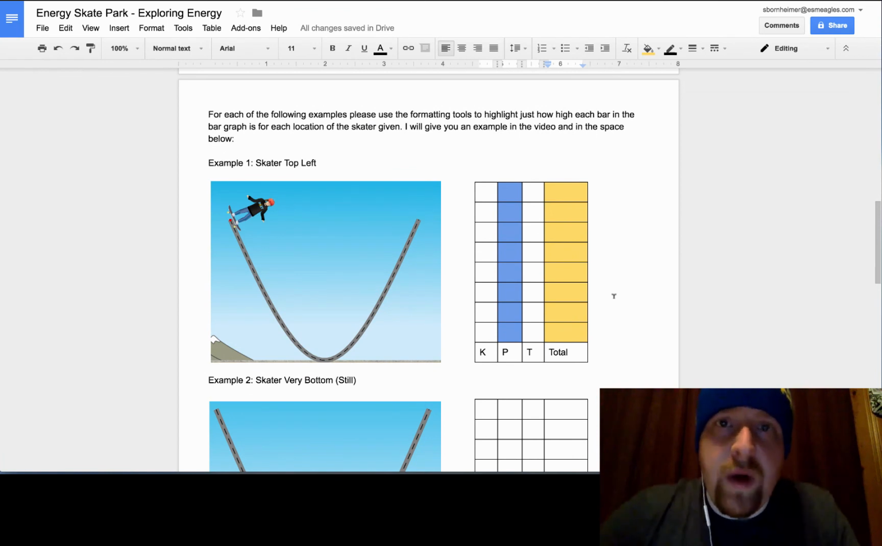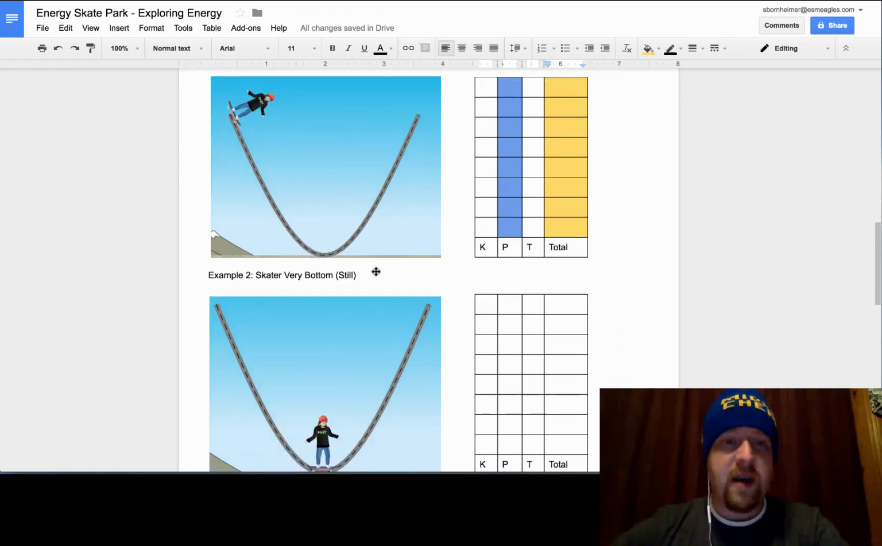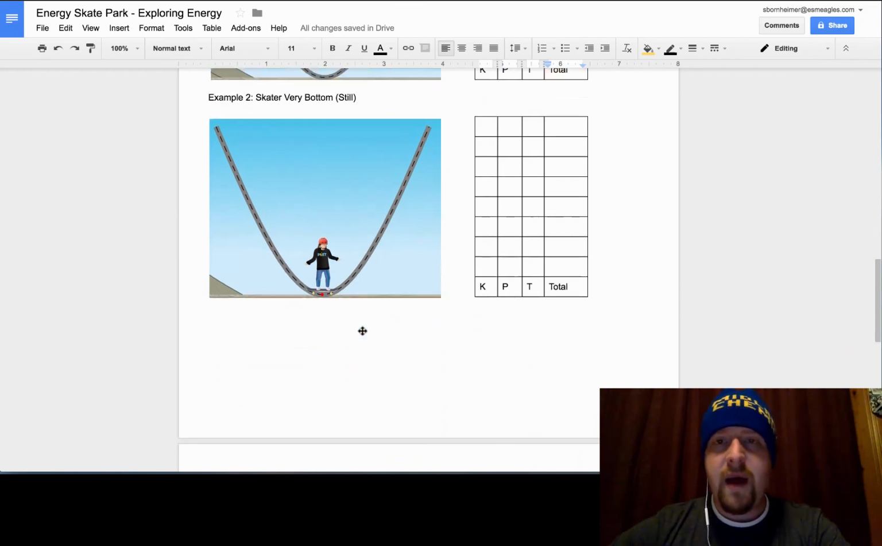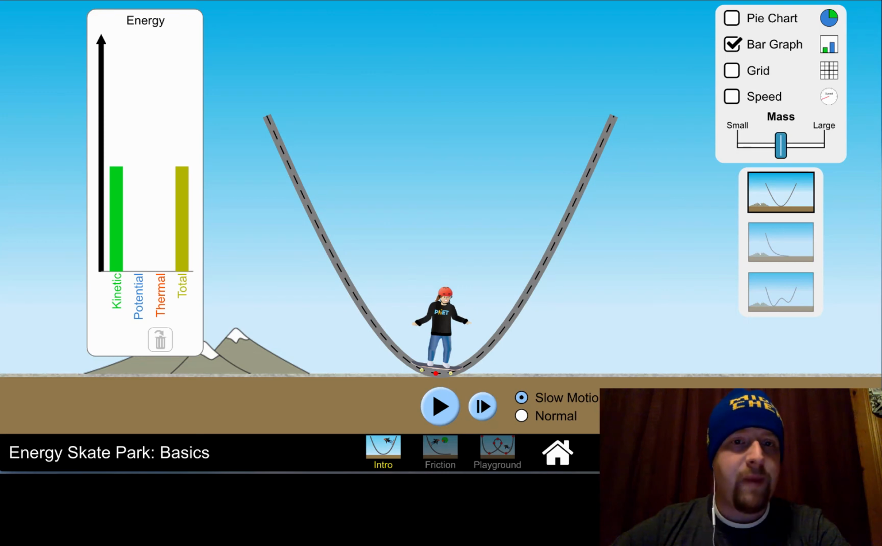So what I want you to do basically is, as I give you scenarios, color in the boxes that correspond to this bar graph in the simulation. And then I'm going to give you some questions that I'm going to have you answer at the end of the document. Of course, if you have any questions about what you're supposed to do, please reread the directions.